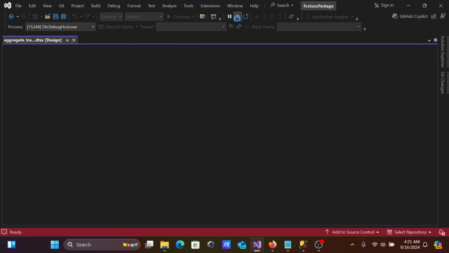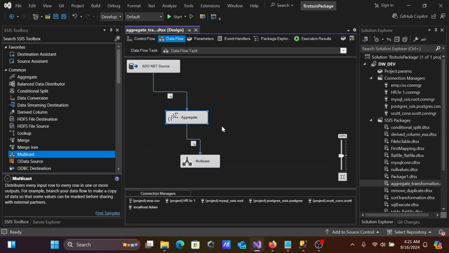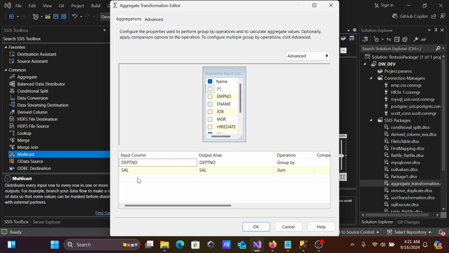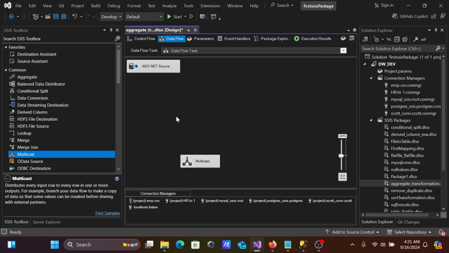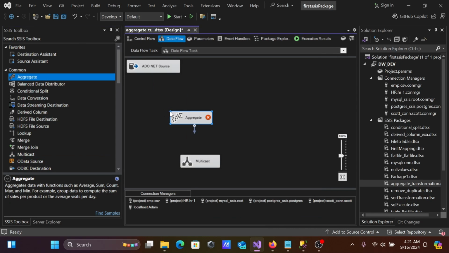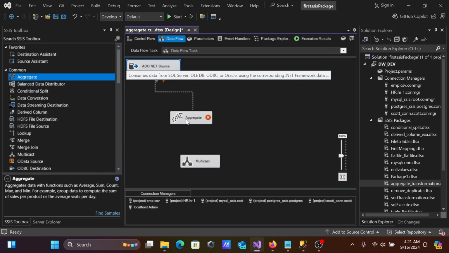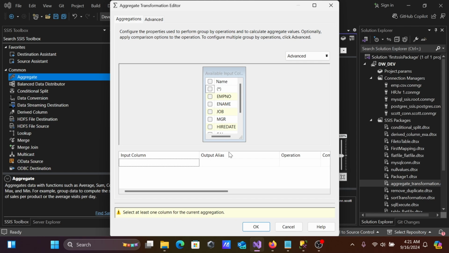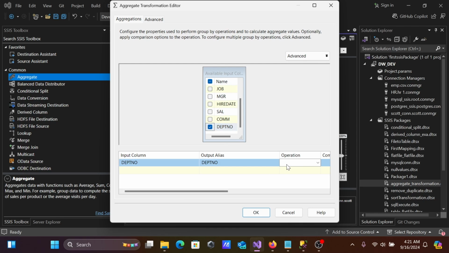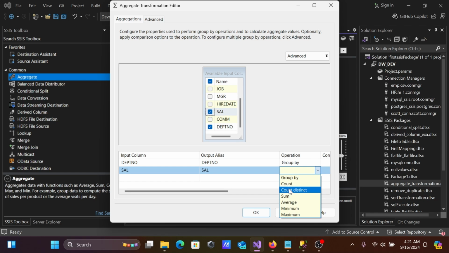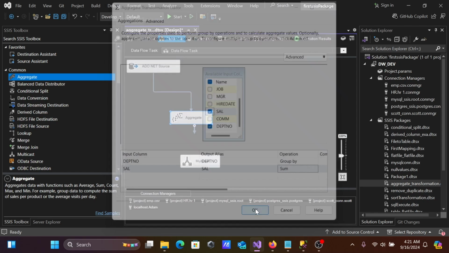What exactly is happening? If you take all the columns, here I've given another column, commission, but it's not displaying. So what you need to do is first delete this aggregate and take a new aggregate transformation. Let's use it. From this place you can take the department number. What operation do you want to do? The same thing, group by. Now let's use the salary column, where we want to display the sum of salary. So group by for department number, and sum for salary.